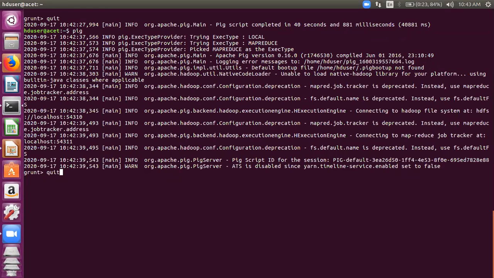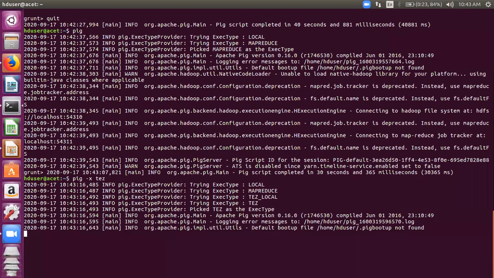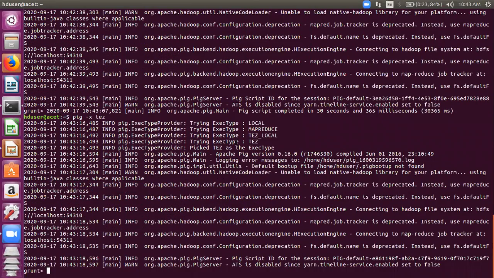Let's try another mode here. Let me press Control D here, and let's try this Tez mode now. Let's see whether it works. See the screen again. Now I'm running it in Tez mode. You see, when you run it, it first tries local, then MapReduce, then Tez underscore local, then Tez. And finally, since you've mentioned Tez as the execution mode, it picks up Tez as the execution type.